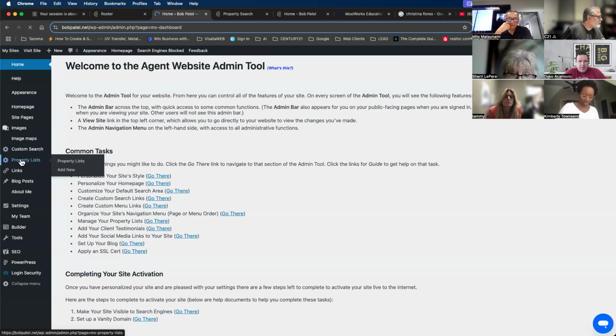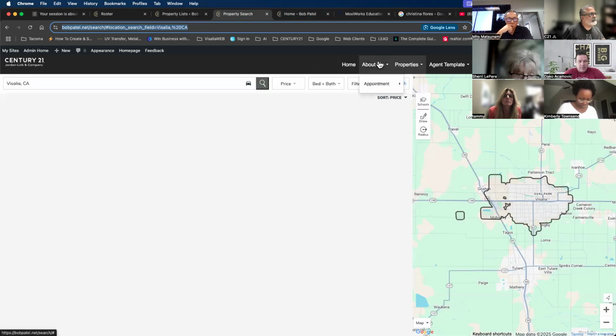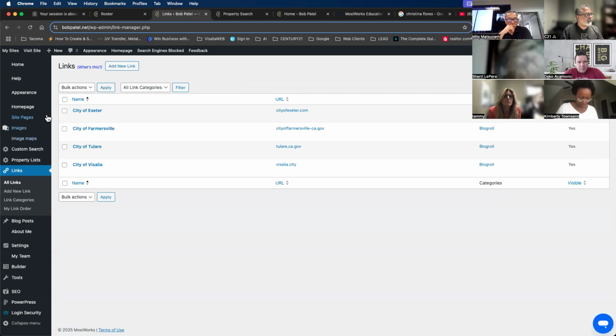Property list is you can create a list for yourself that would show up under here. Property search, commercial properties, but you can create a list, say, "Oh, you know what, I want to showcase my sold, I want to showcase my active," and then you can add those to the menu. Okay, that's what property list does. Links, you can create links that you can add somewhere, links to Exeter, Farmersville, Tulare, Visalia, and tell it where you want the links to show. Blog post is a different animal. We're going to skip that.